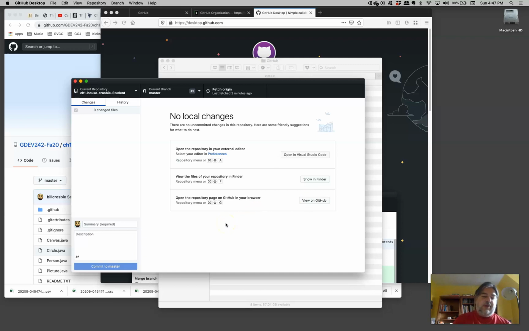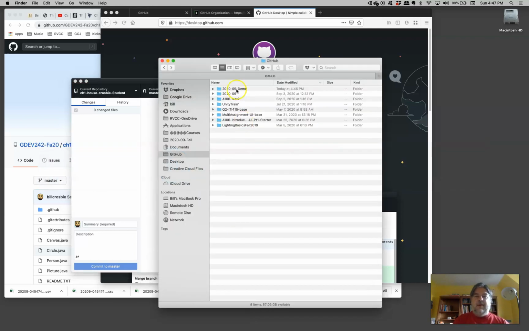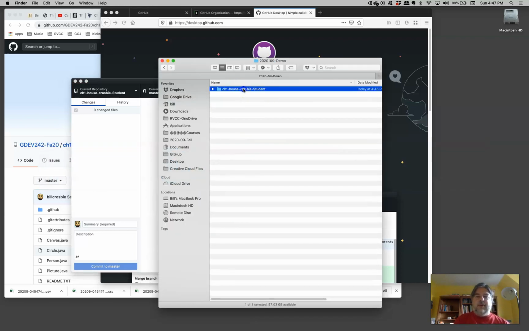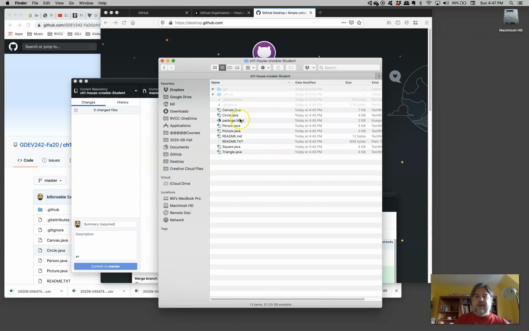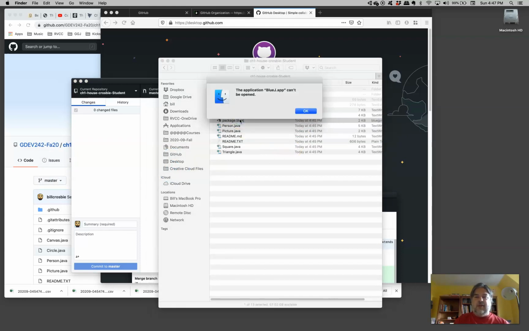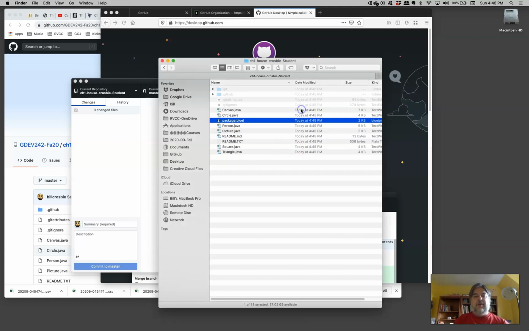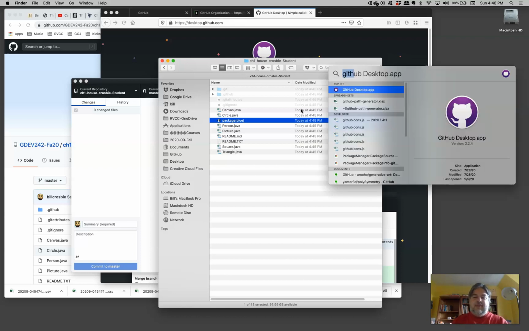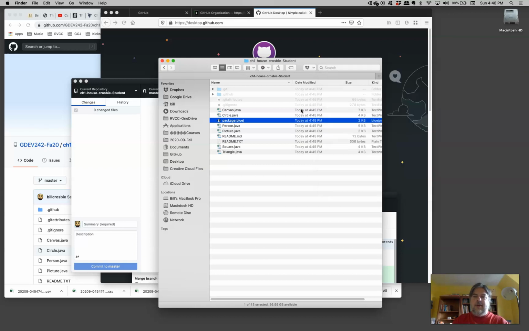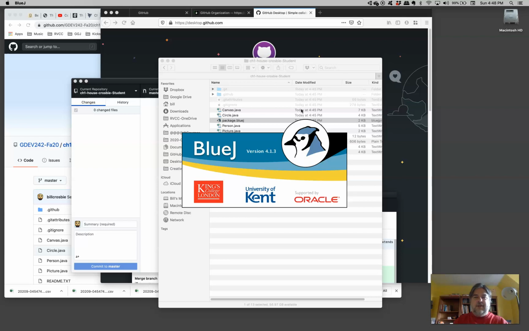Now that it's where I want it to be, I'm going to go into my demo folder, go into the project folder. If I double click on the BlueJ icon, the application bluej.app can't be opened. This is the worst thing to happen in a video. Well, maybe not the worst thing, but let me go ahead and launch my BlueJ app. And here it comes.